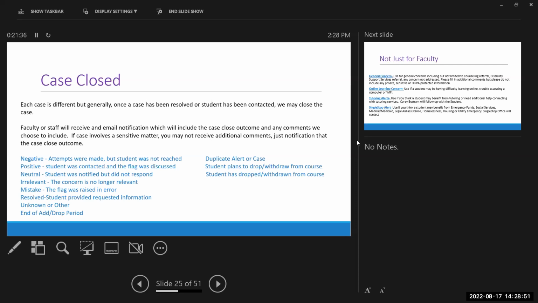And then there's a few in there. So generally most of them will be neutrally closed if we did reach out and they did not respond to us. But anything that is closed positive, that's something we were able to get in contact with the student. We were able to resolve the issue. The student made an appointment with their professor. They're working on making up an exam, and so on. Any of those kind of things will be a positive outcome for us.